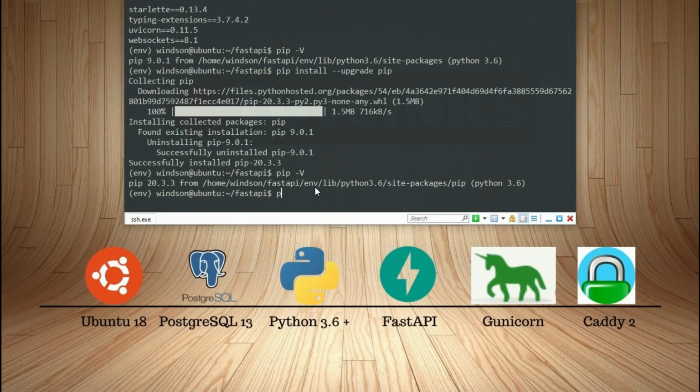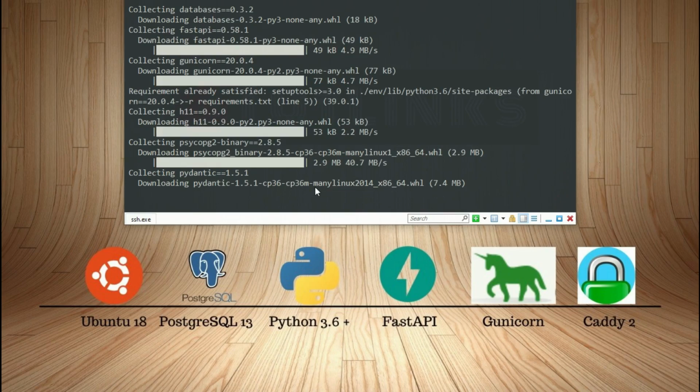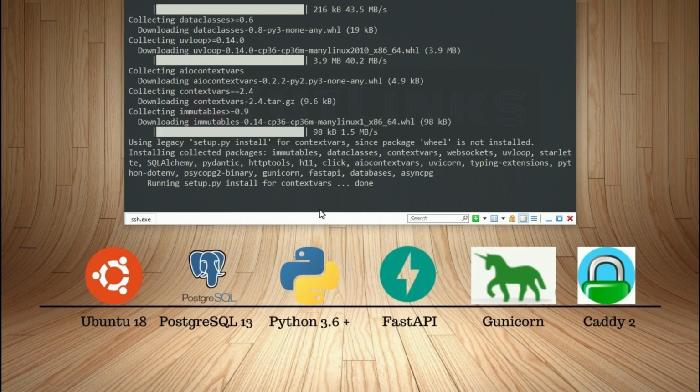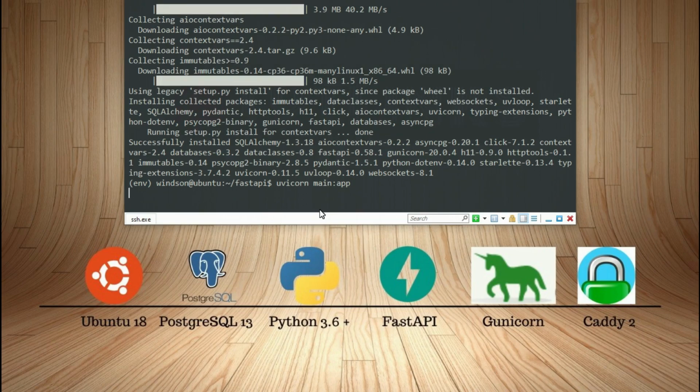Alright, so the next thing is we will be installing all the modules that are present in requirements.txt by providing the command pip install -r requirements.txt. Alright, we are good to go with running the sanity application now. So we will be giving the command uvicorn, the module main, and the variable to which FastAPI is initialized is app, and hit enter.